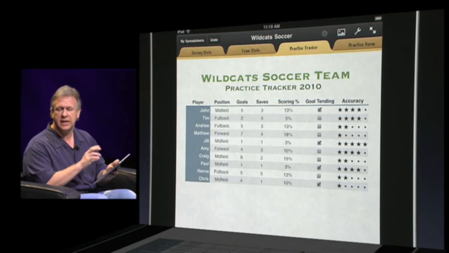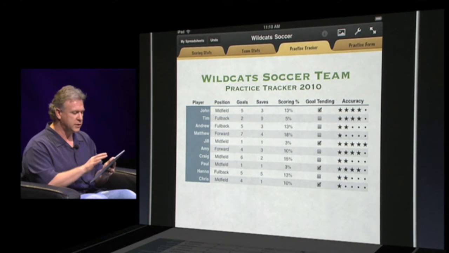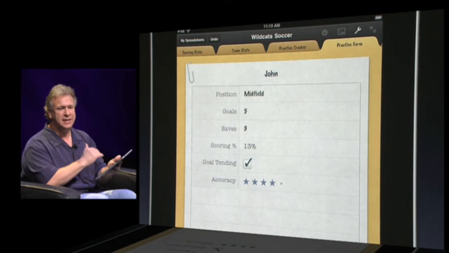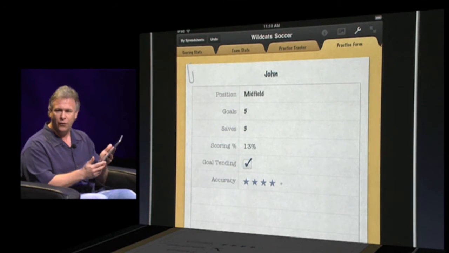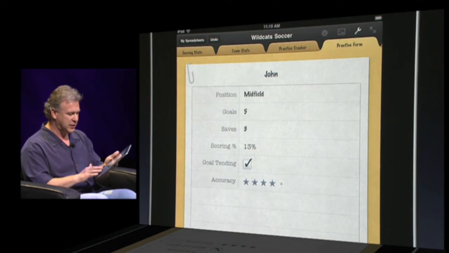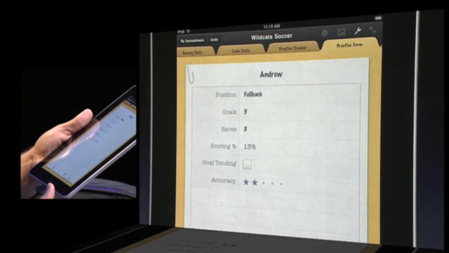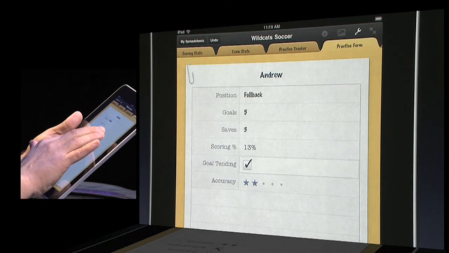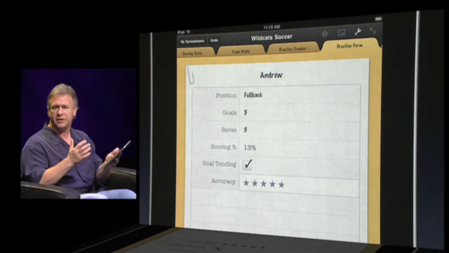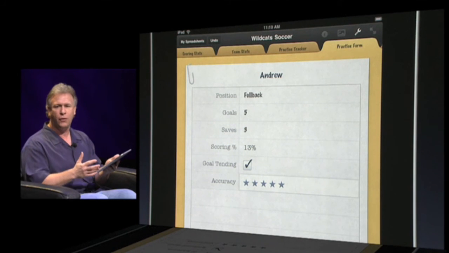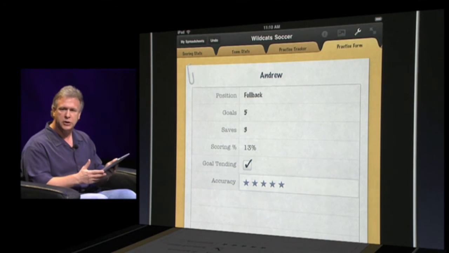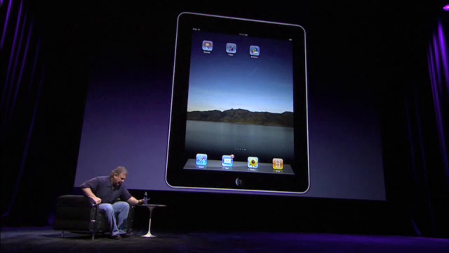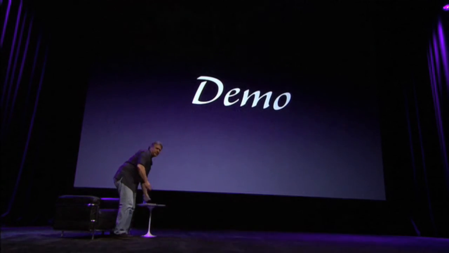I can even take a table just like this one, and in one simple tap command, create a form. Now, all the data in that spreadsheet is represented as a form on the tablet that I can enter. I just hit the arrows to move between the different records. I can decide that Andrew here has done a great job goaltending, and his accuracy is great. And with a simple touch, now I've created a form, I've entered data, all in an advanced spreadsheet on the iPad. So that's a quick look at iWork on the iPad.